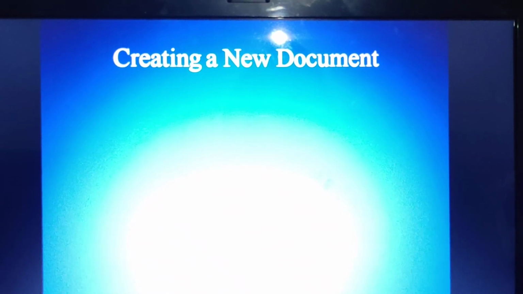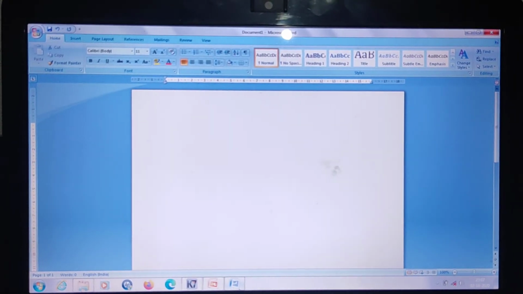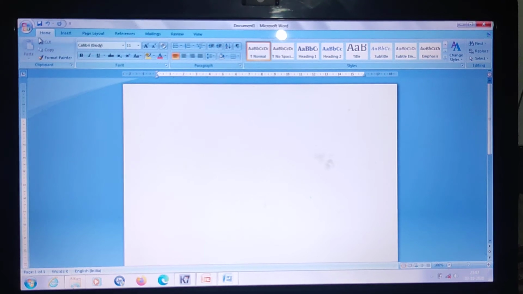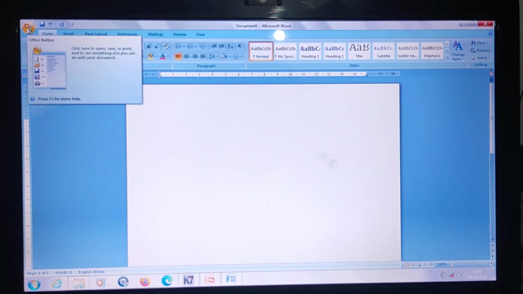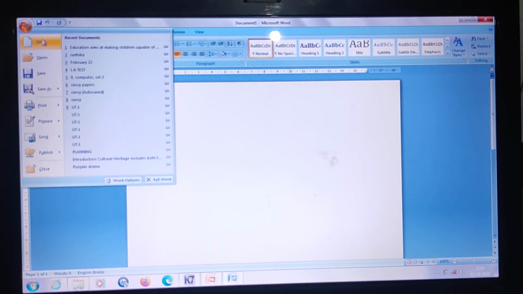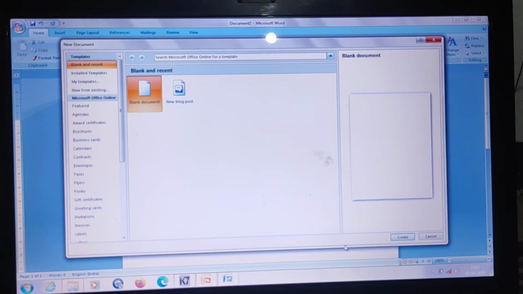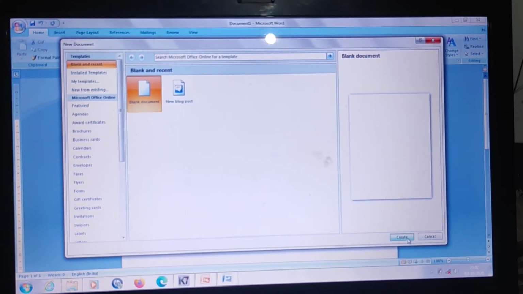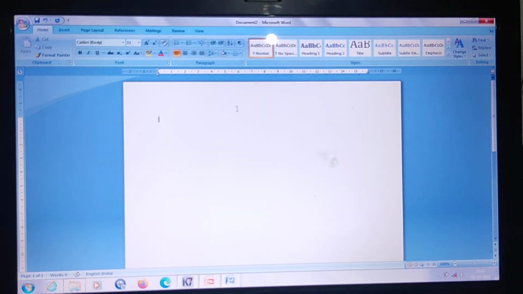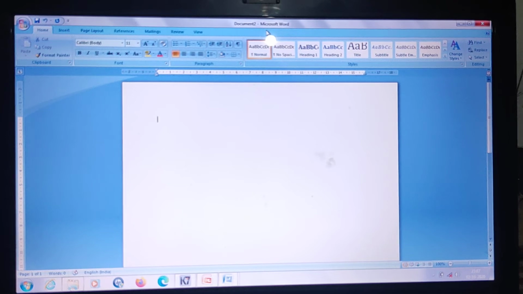Now the next topic is creating a new document. Now the steps are, in 2010 you have to click on the File tab, but this is 2007, so here it is the Office button. Click on Office button, click on New. After that, click on blank document and click on create. So now this is a new document. You can see on the title bar Document 2 Microsoft Word.